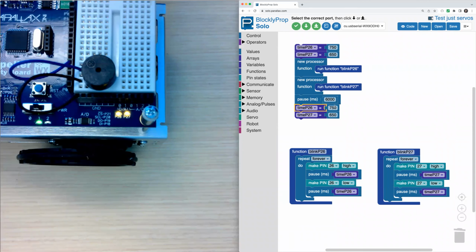And to see that variables can indeed control the behavior of other processors, we need to do something with this. So we might want to maybe double the blink rate. We could set this one to 375 and this one to 325. The end result should be that this will start blinking slowly. It'll do that for 6 seconds, and then it'll double both blink rates, and you'll still be able to see them go into and out of phase with each other.